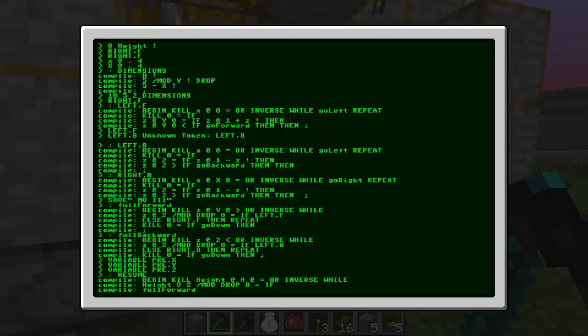Full forward. Otherwise, it will go full backward. And then it will continually repeat doing that until either A, the kill switch is flipped, or B, the maximum height has been achieved.